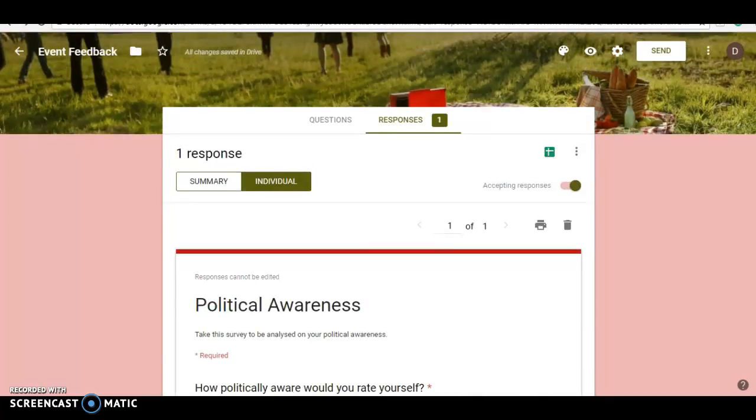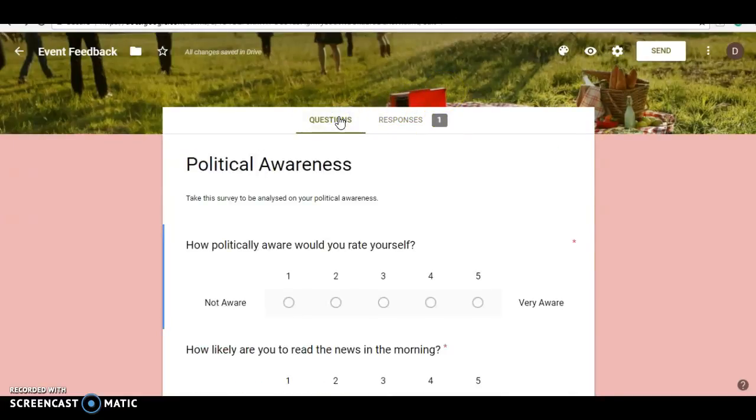So it's very easy to work from the inside out. You look at your responses right from where you created the questions, and so that makes it very simple to use in the classroom and just for any lesson that you could integrate this into.